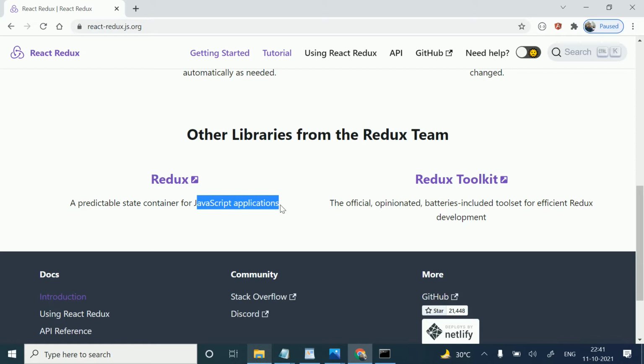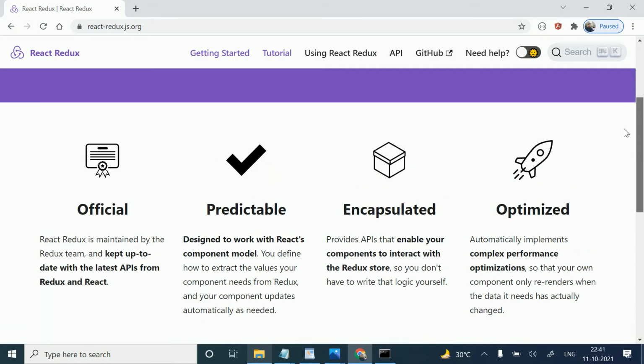This is not only for React. It can be used with Angular as well, and Vue.js, and other JavaScript libraries and frameworks as well. So Redux is not fixed to only React. We can use other libraries and frameworks as well, and this is predictable. This is also a feature of Redux. So we can go from here.